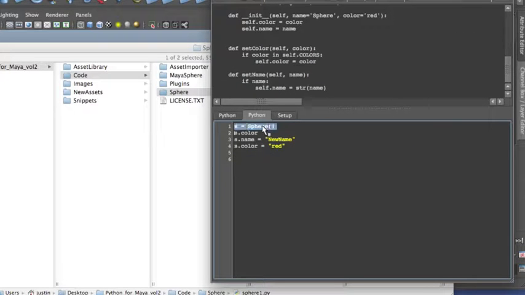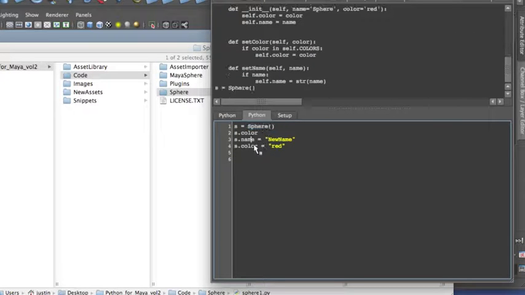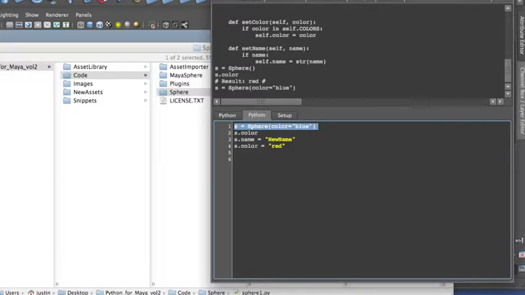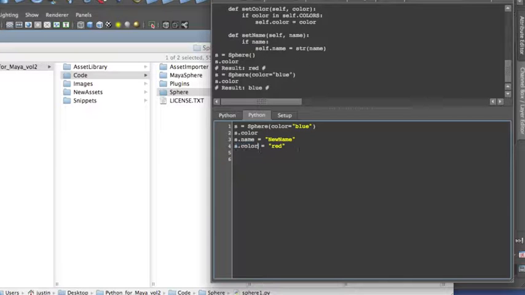Let's create a new sphere, and let's look at what our color is. We didn't set a color, but it's red. We could have instantiated it with color equals blue. And now it's a blue sphere. Now, you can still do this method because there's nothing protecting you from it, but we've added this functionality, setColor, which is the preferred way to set a color.